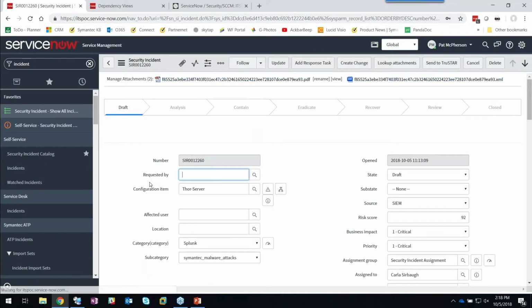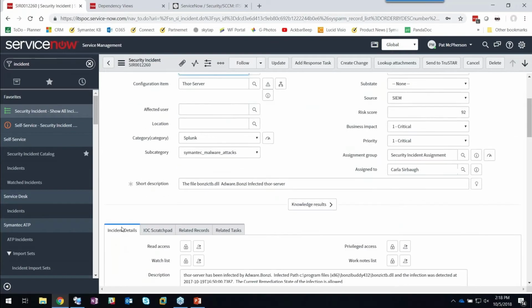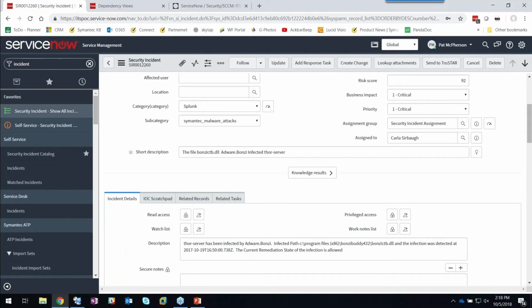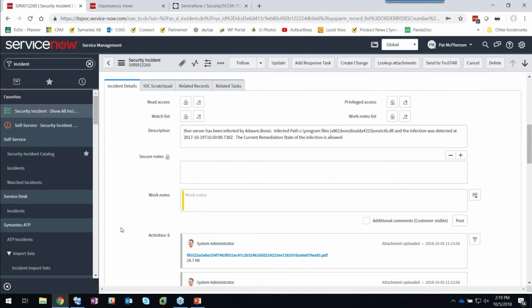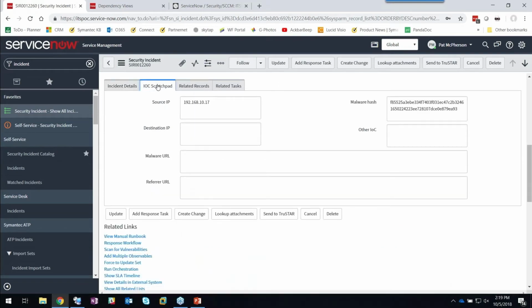How do you go ahead and verify or get more data? We can have integrations with those additional tools, so that the information is going to be available to you right from the incident. But yeah, IOC Scratchpad, that's just another view of looking at it.